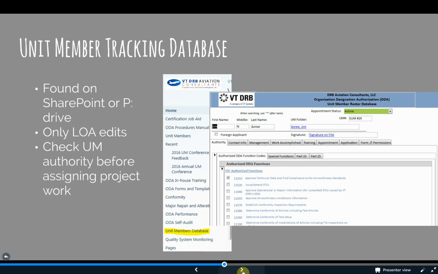From there, you'll be presented with tabs of information regarding the person of interest. To search, use Control F and type in the last name. Make sure to use a wildcard or an asterisk after all searches. From this screen, you'll find the appointment status, contact information, function codes for the ODA, special functions, and specific regulations that someone's authorized, even limitations.